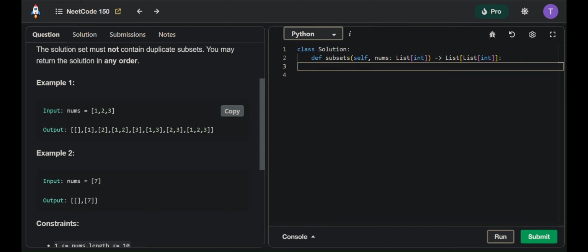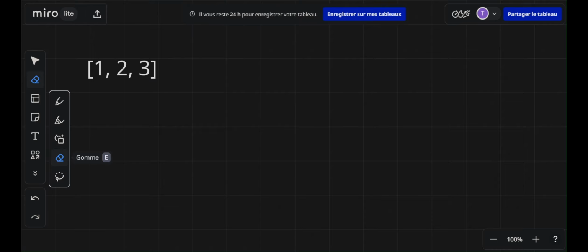There are two ways to solve this problem. The first one is by using backtracking, and the other one is by using iteration. I'm going to show you both. In terms of time complexity and space complexity, both are equivalent. So it is really up to you to decide which technique you are more comfortable with.